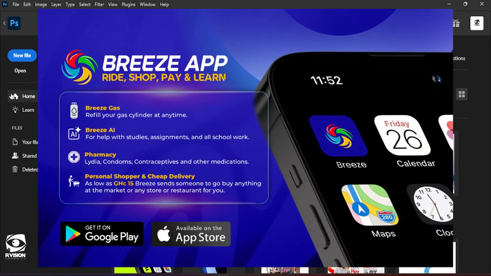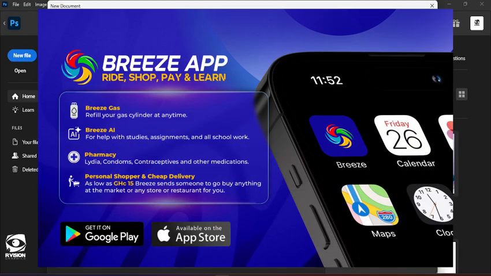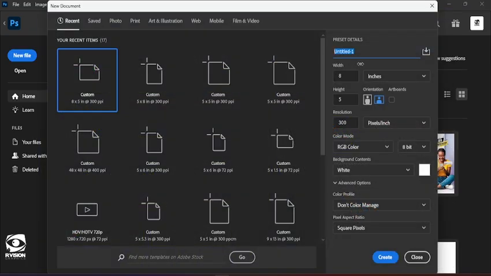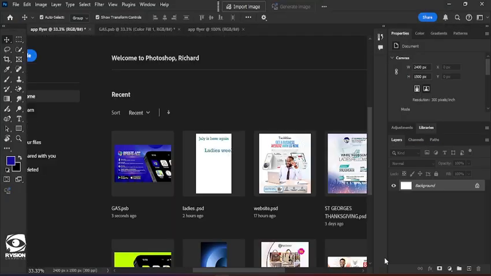So to begin with, we start with a new document and you rename it to your preference. I'm going to name it App Flyer, and the dimensions are going to be a width of 8 inches and 5 for the height. Resolution to 300, and we begin to create.